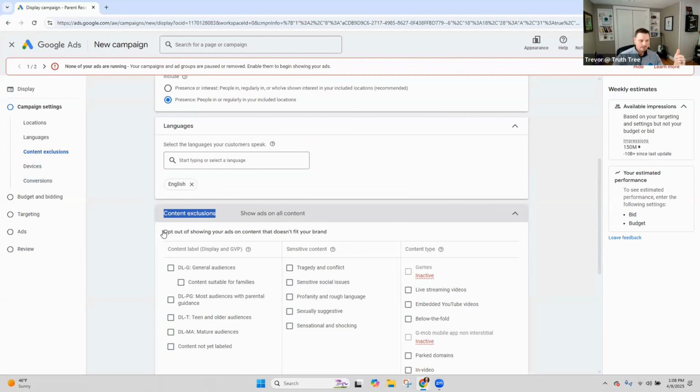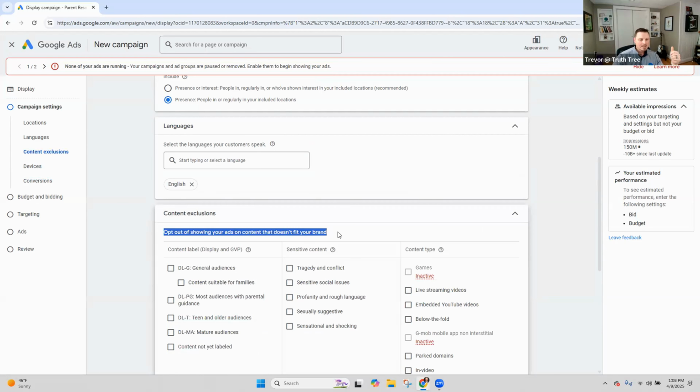This is very important, and you need to read it carefully. Opt out of showing your ads on content that doesn't fit. You're not going to click G or PG. You can. Here, content not yet labeled.